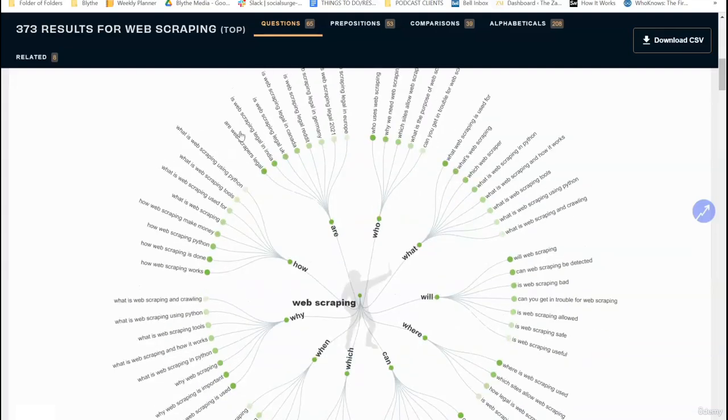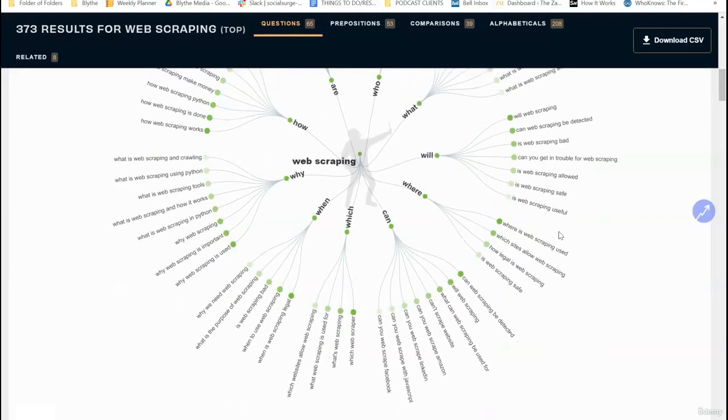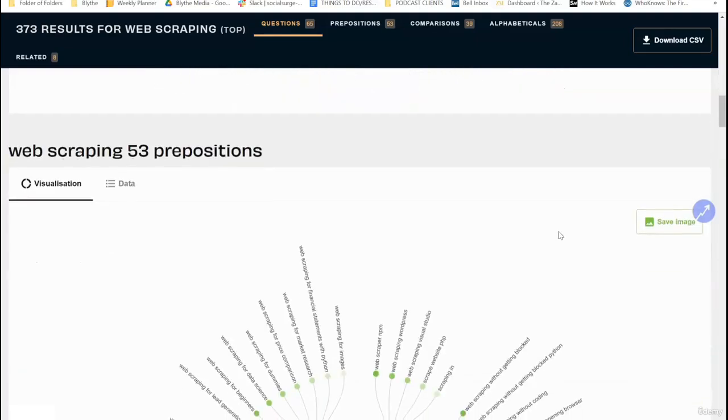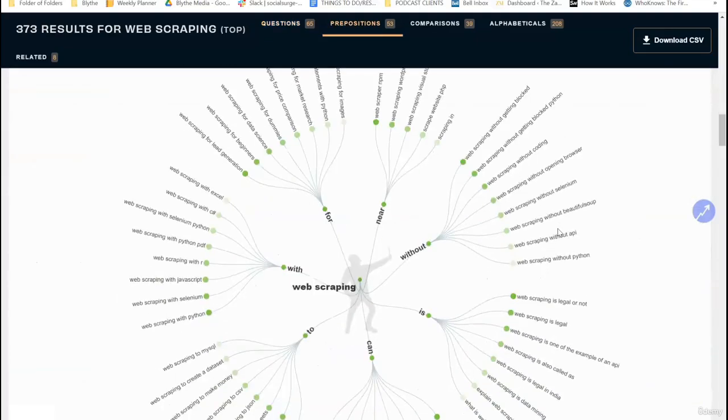And yeah, you can write one about is web scraping legal, how web scraping works, how web scraping can make money, right? I wrote about that one. So this is a great website to just find the questions that people are searching and then just create an article on it, answering it basically. And then here we also have more.